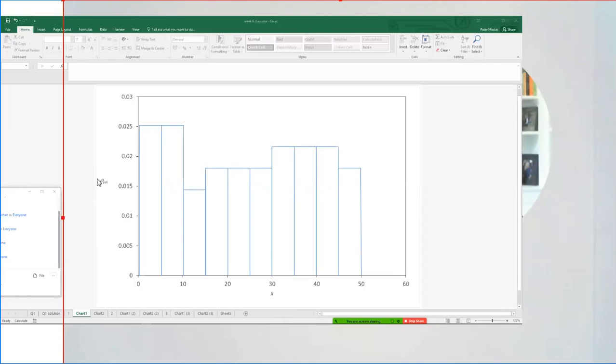And it's relative, which means that we've divided the number of samples in each interval by the total number of samples, and that means that if we integrated this function, it would be equal to 1. So the area under this is equal to 1.